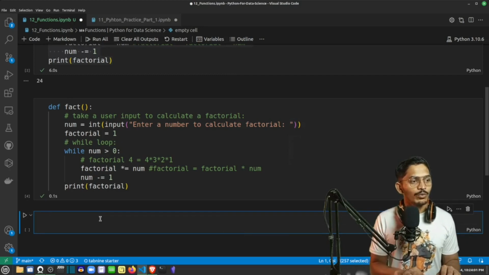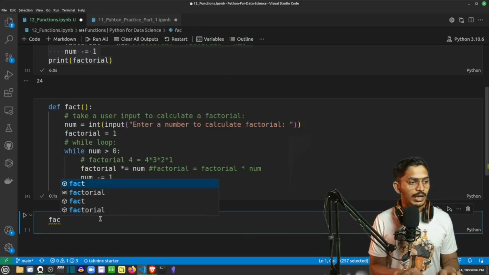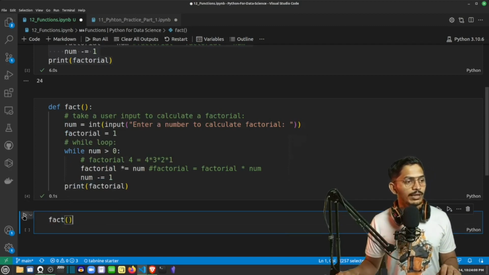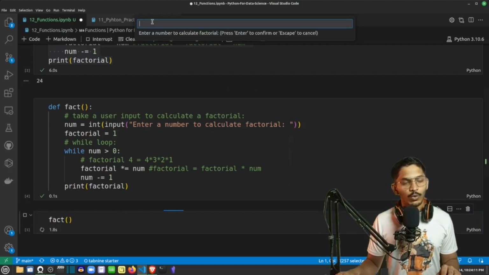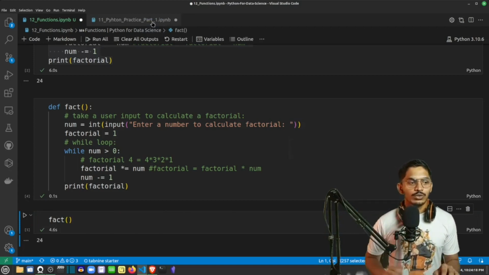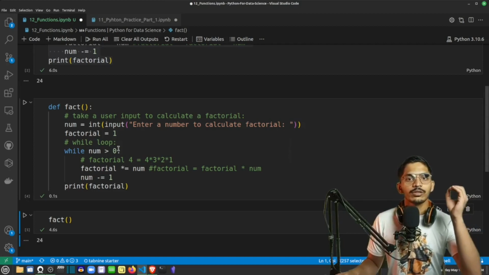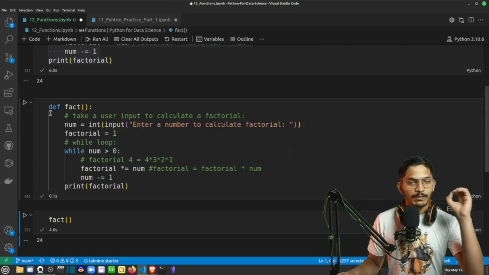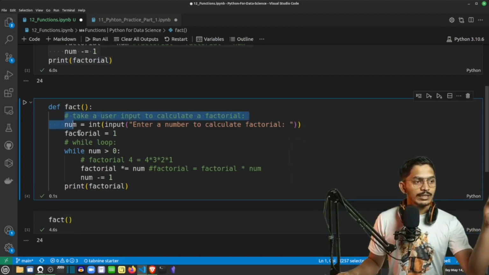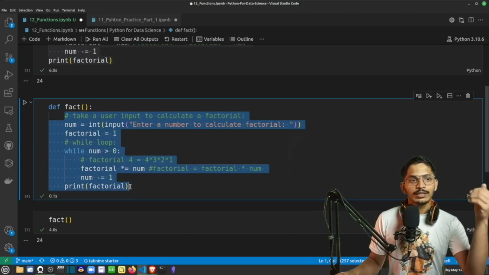So let's say I want to get a factorial. I will just write fact, and now I will run this cell, and now my code will run. What will be the number? I will enter 4, and now I am getting the output as 24. So this is the basic structure of a function. First we define our function, after that we call our function, and the block of code inside that function starts to execute only when we call it.